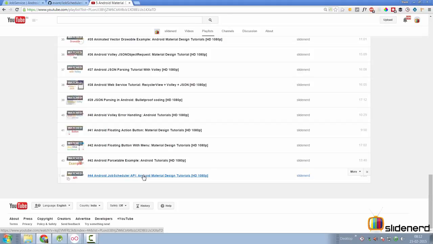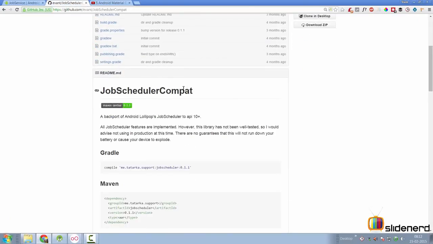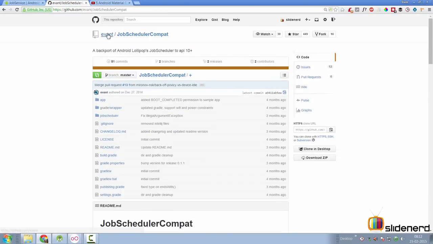So first, let's see how we can set up the Job Scheduler service for both Lollipop and Pre-Lollipop with the help of the Job Scheduler Compat library that we have available, which is made by some guy called Evant.